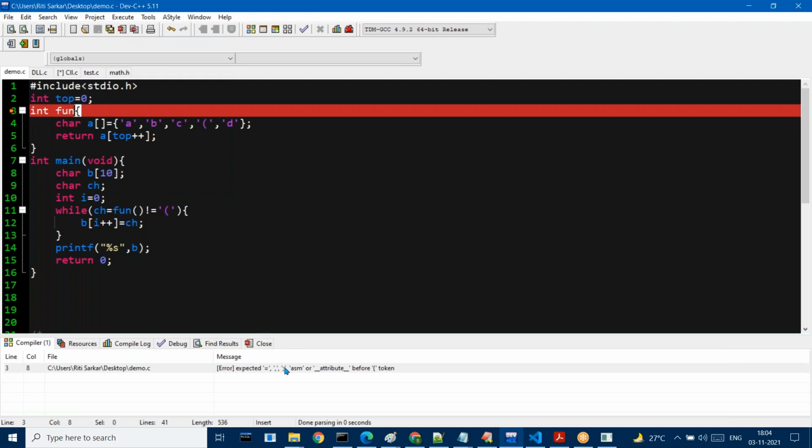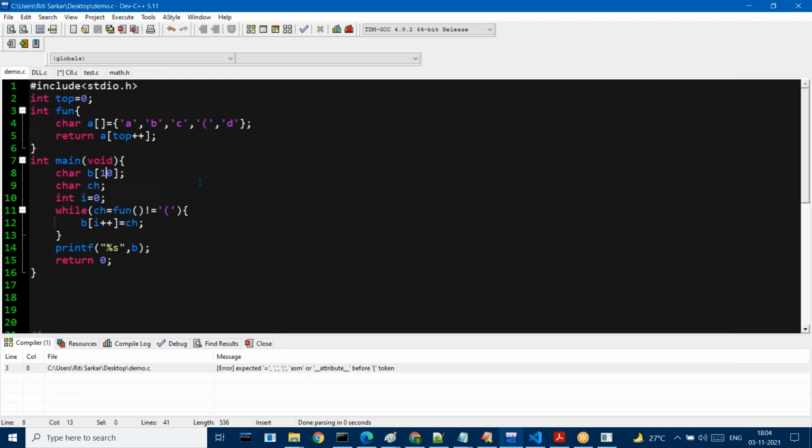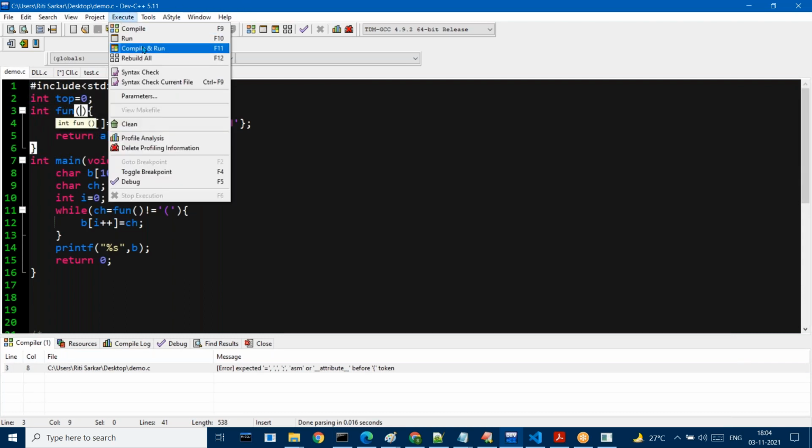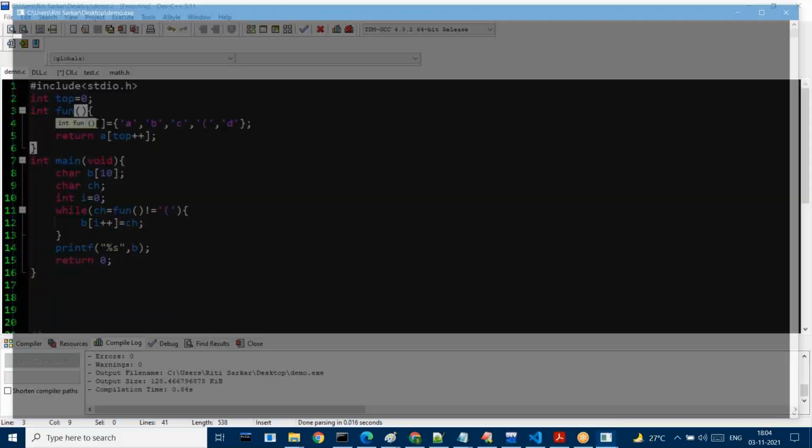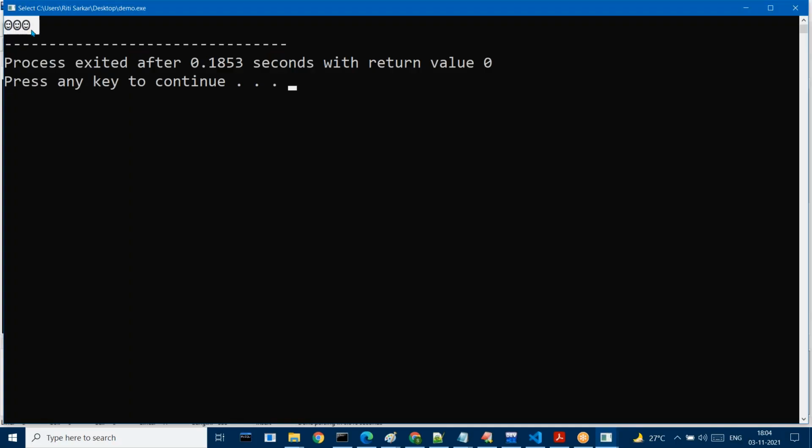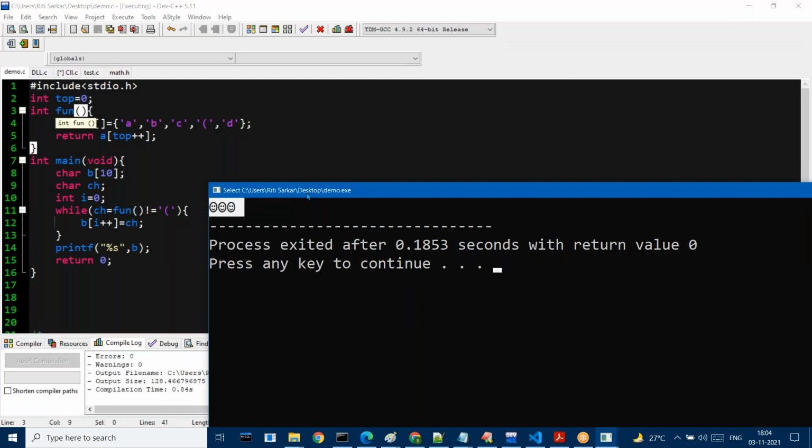Int fun, first bracket open, first bracket close. Execute, compile and run. Guys, this is the character for which the ASCII value is 1. This is the character for which the ASCII value is 1.